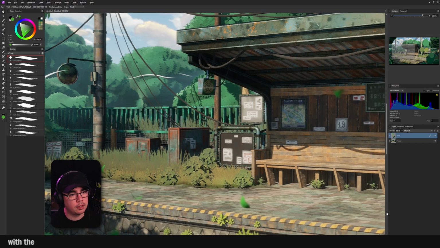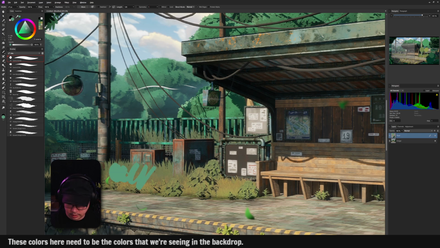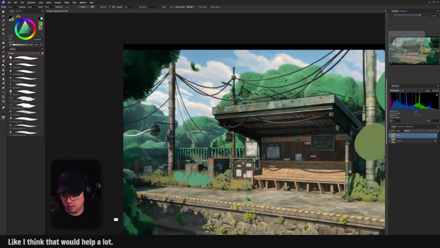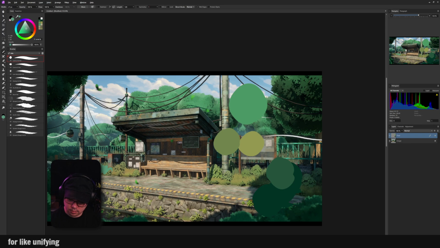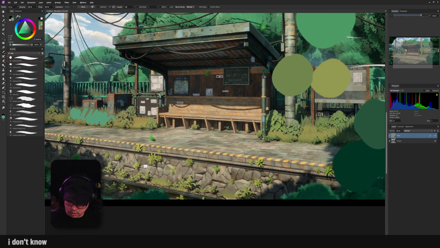Oh man, I might be killing Affinity right now. Yeah, I feel like these colors here need to be the colors that we're seeing in the backdrop. I think that would help a lot for unifying everything. I don't know. Maybe these can all just be removed. Maybe these.